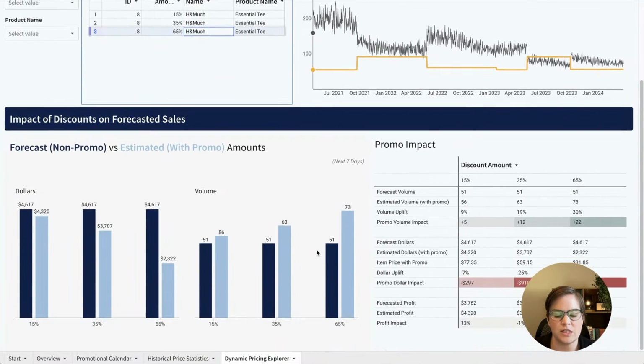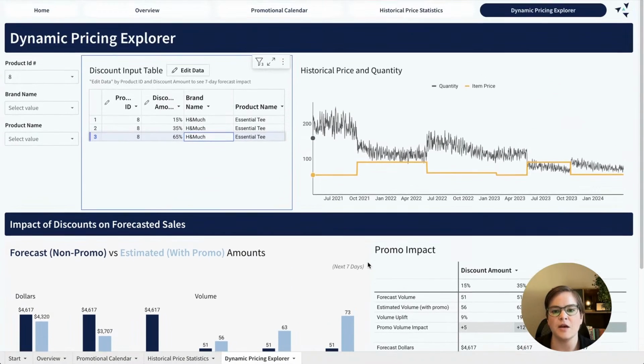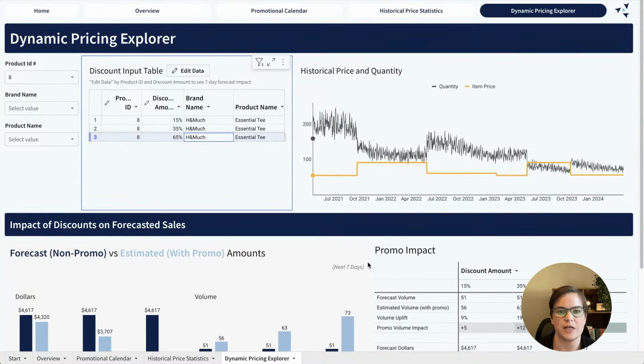Let's scroll down to see the impacts. So there definitely is a big gap between our forecasted and our estimated dollars without the promo and with the promo. That makes sense because it's a large discount, but there is a pretty good uptick in the number of items that we're selling. So again, I think it makes sense to have this item on discount so that we can clear it out of our warehouse altogether. As you can see, we can use Sigma to create and ask these what-if questions.